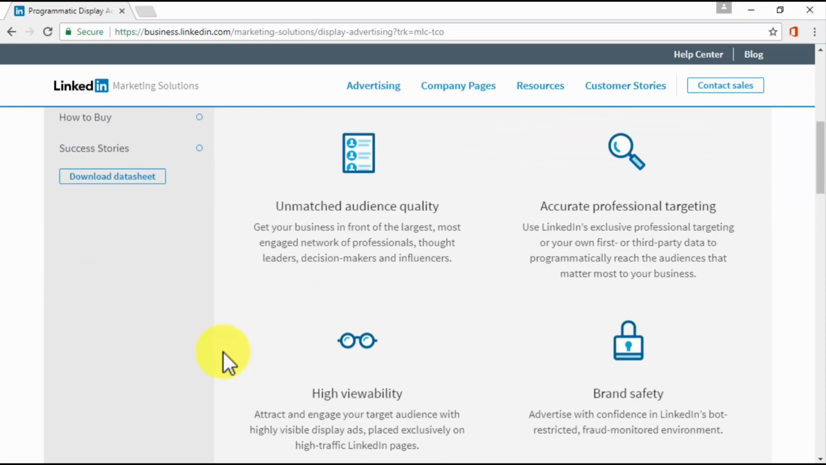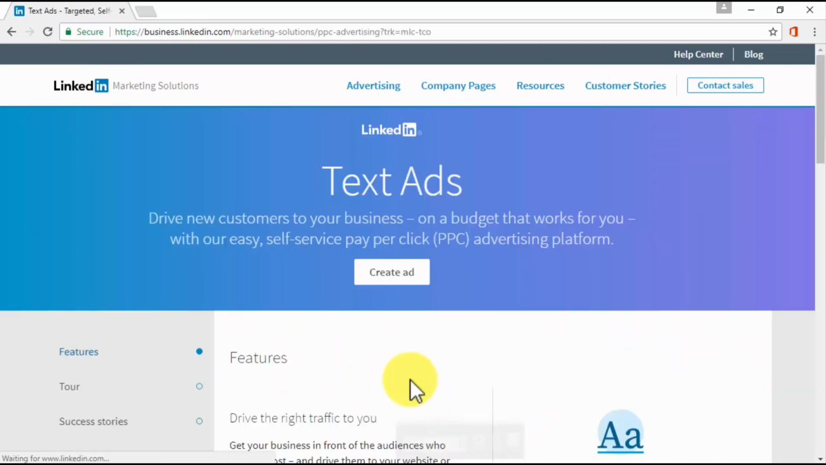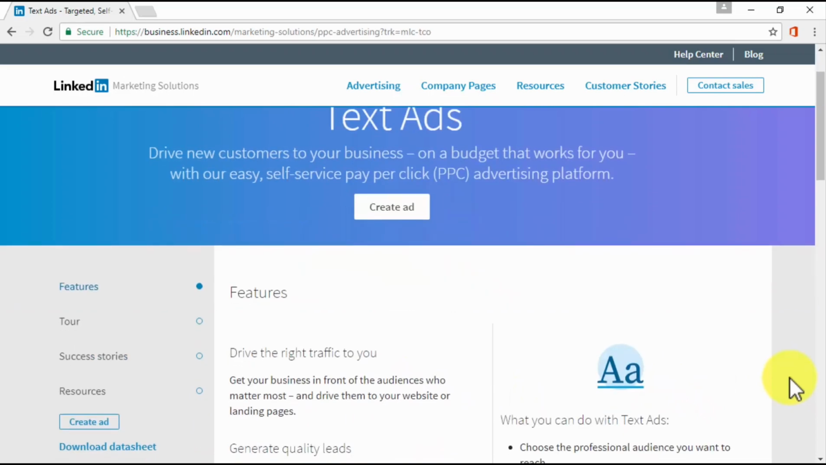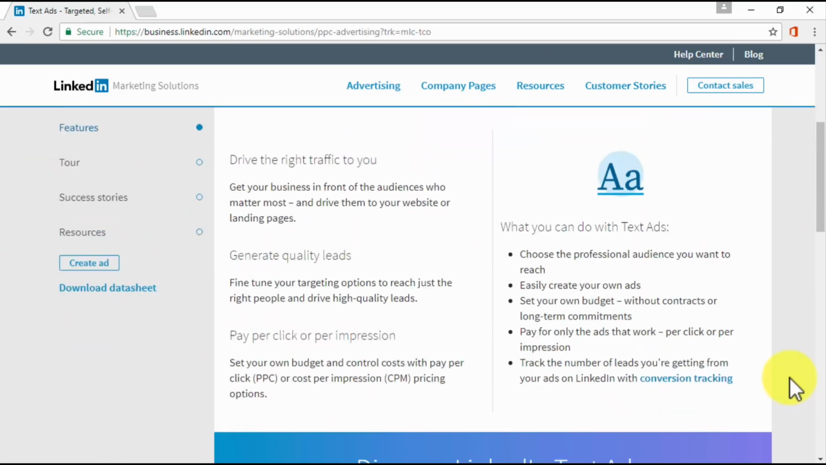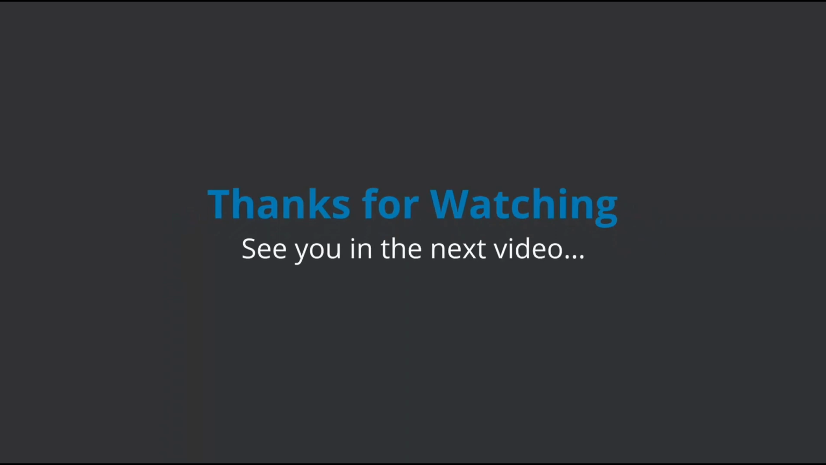Other solutions include dynamic social ads that will allow you to drive relevant responses with ads that correspond to the activity and profiles of the members of your target audience, sending highly personalized copy and dynamically generated advert imagery to LinkedIn members. Advertising offered by LinkedIn Marketing Solutions also includes display ads that will help you to reach your target audience through accurate professional targeting technology. These display ads are highly visible and are specifically placed on high-traffic areas on the LinkedIn platform only, and they operate on a fraud-monitored environment to ensure maximum brand safety.